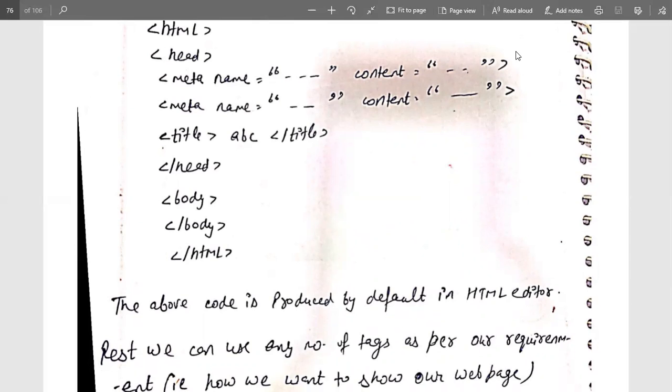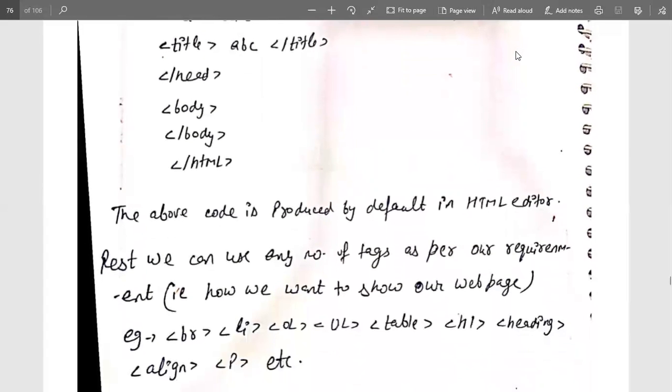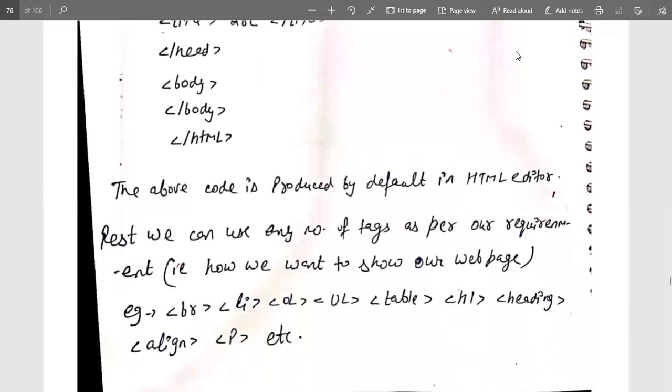Once the information about the web page is contained in the tag, the body tag is closed and then the HTML tag is closed. This is the basic structure of an HTML. Whatever we want to insert in our web page, we have to do it with the help of the body tag. The above code is produced by the default HTML editor. We need not mention anything. For the rest, we can use any number of tags as per our requirements. That is how we want to show our web page.